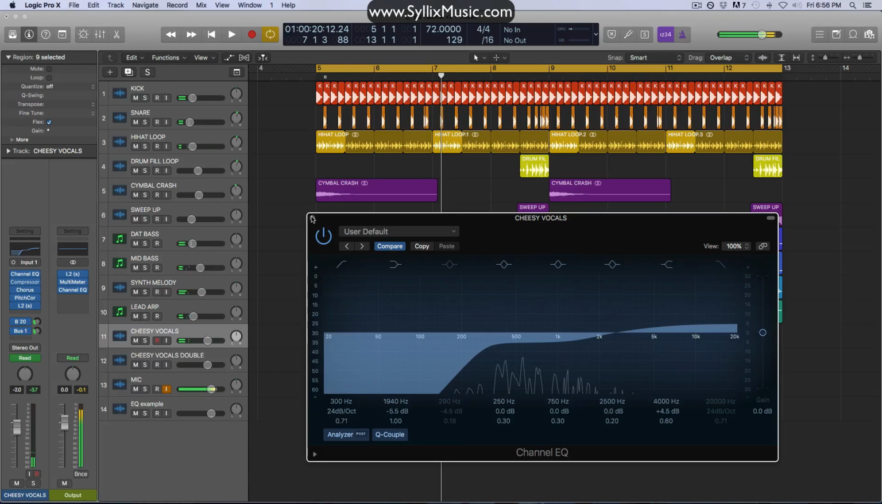So clearly all the low end's gone, mostly from the vocals, but it's really adding a lot of air, a lot of presence, and it really allows the vocals to cut through. So that's how I used EQ for the vocals.